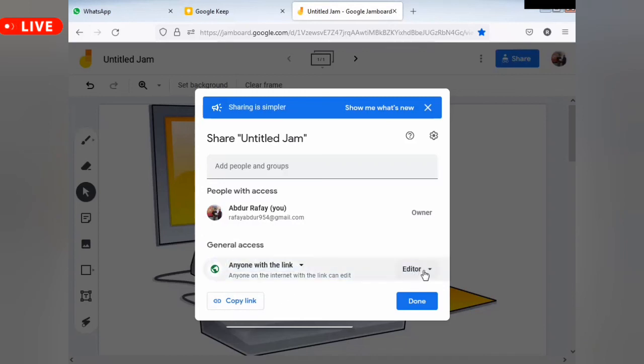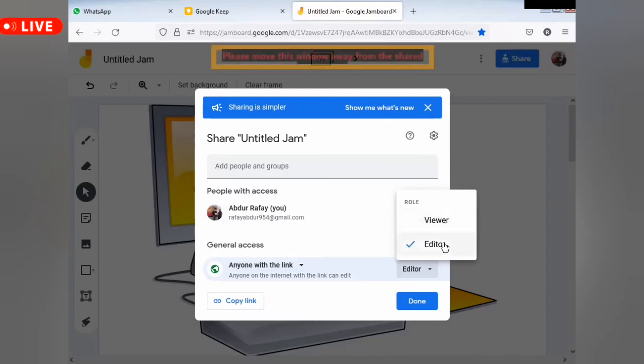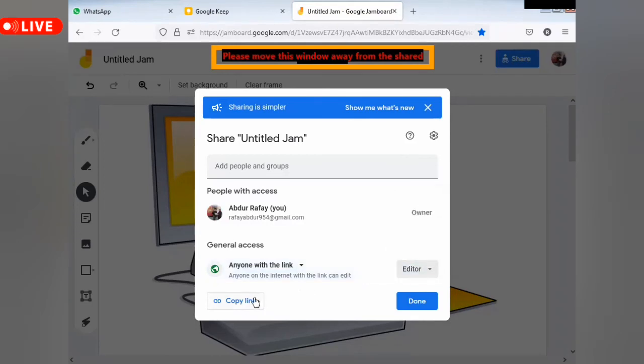If you choose editor, अगर आप viewer choose करेंगे, so your friends can only view your sticky notes or your work. But if you click on editor, so your friends can edit your work as well. यानी कि फिर सारे groupmates मिलके सब काम कर सकते हैं एक ही साइट के ऊपर. Then you have to click on copy link and then the link would be copied.